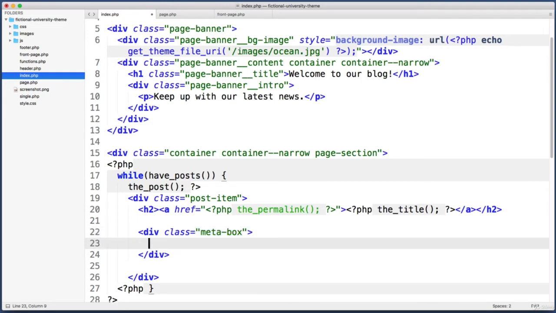And within that MetaBox div, let's create a paragraph. And why don't we say posted by, and then this would be the author name. For now, you can just hard code your name, but in just a few moments, I'll show you how to make that flexible and pull from real WordPress author data. So posted by a name, on, and then a date, right?